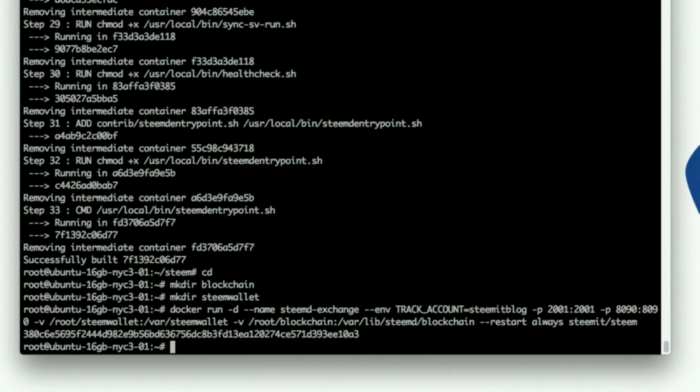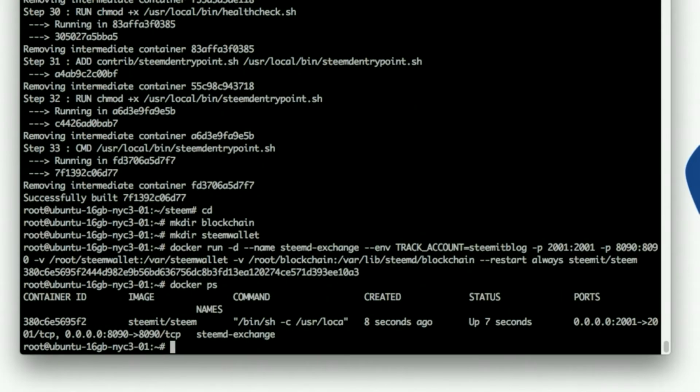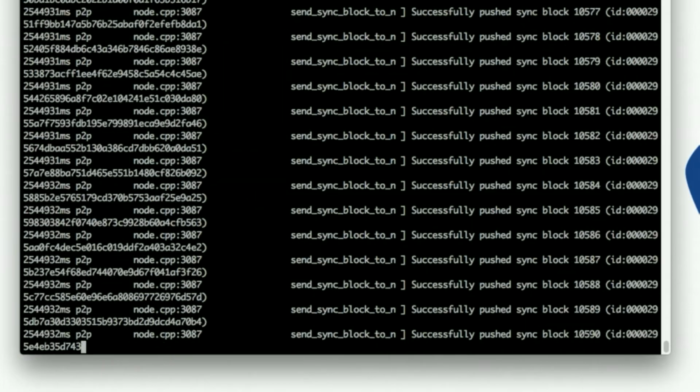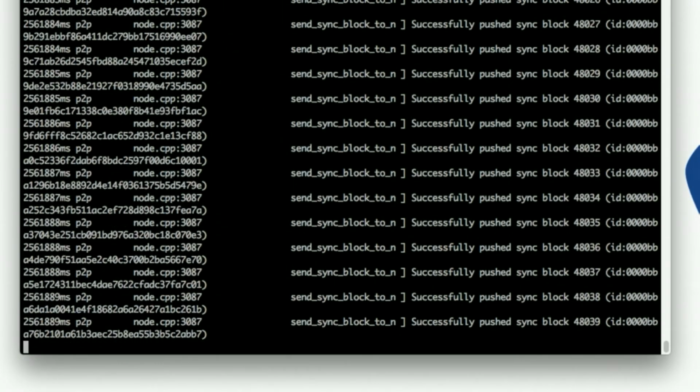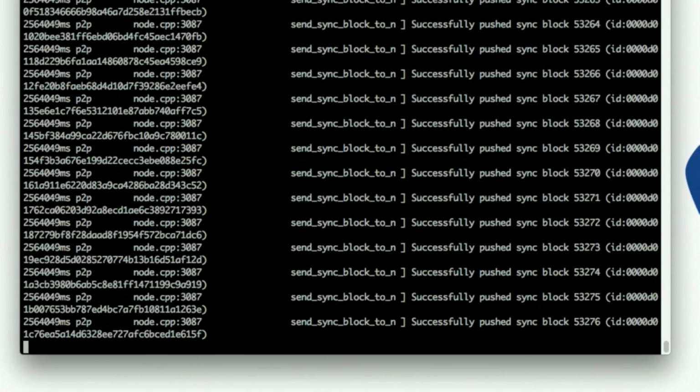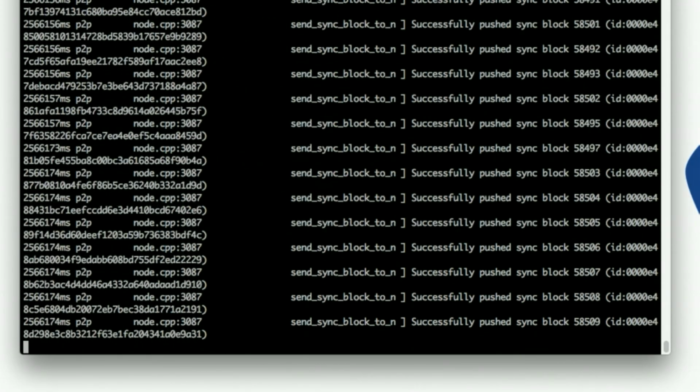All right, and so that got it started running. You can see that it's running by using the docker ps command. And you can follow along with the logs with docker logs -f, f stands for follow, and then the name of the container, steemd-exchange. And as we can see, this has already begun to sync from scratch. So I'm going to go ahead and Ctrl+C out of these logs.